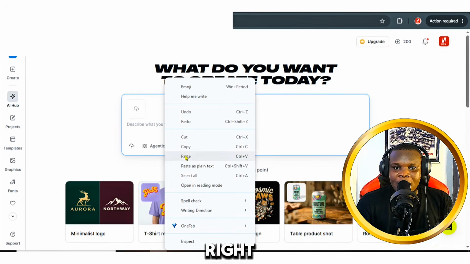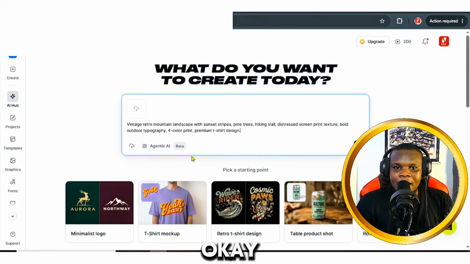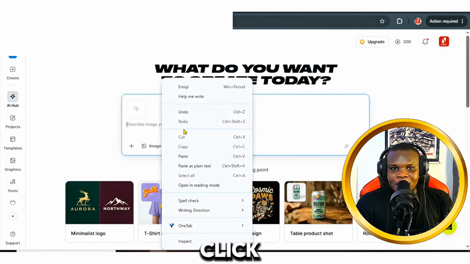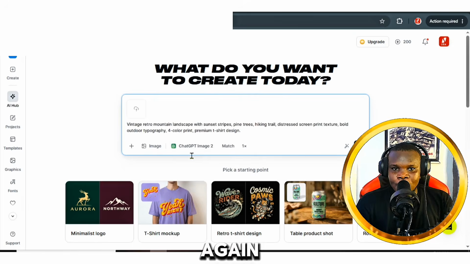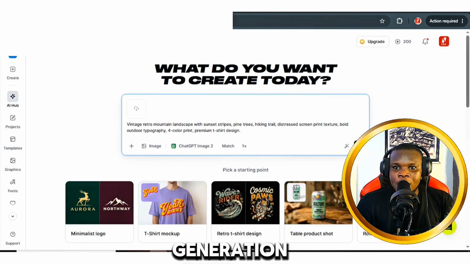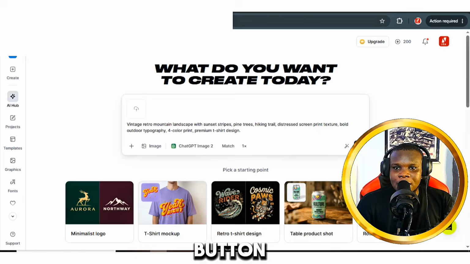Just come to this section right here and paste it here. Okay, but before you send it, make sure you select Agentic AI. Just click on this and paste that same prompt again. All right, so once you have this in place, just make sure you select one time number of generation. So click on this send button here.